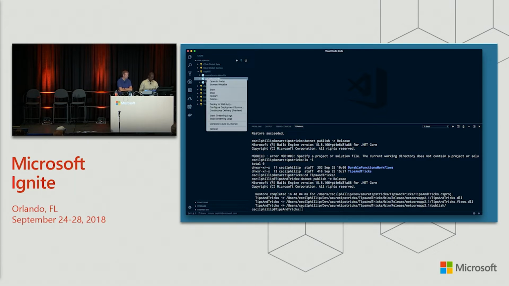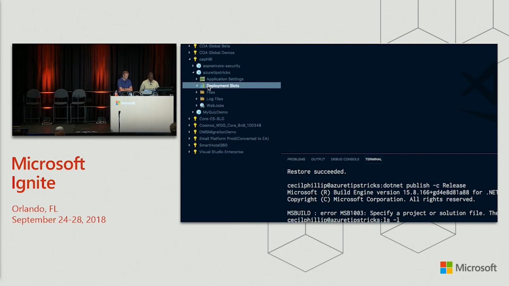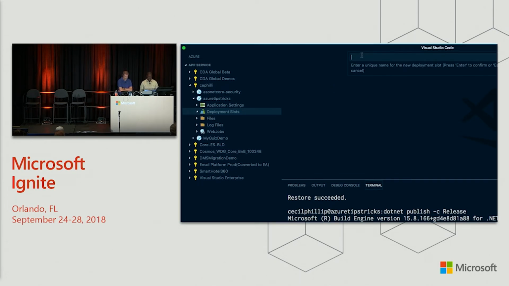So I'm just going to right-click here. And one of the things that I'm going to do is, where'd it go? Deployment slots. And I'm going to zoom in a little bit so you guys can see. And I'm going to create a new deployment slot. And then up here, I'm going to call this staging. So again, I can look at my main site as my production site, and now this one is going to be my staging site that I'm adding.